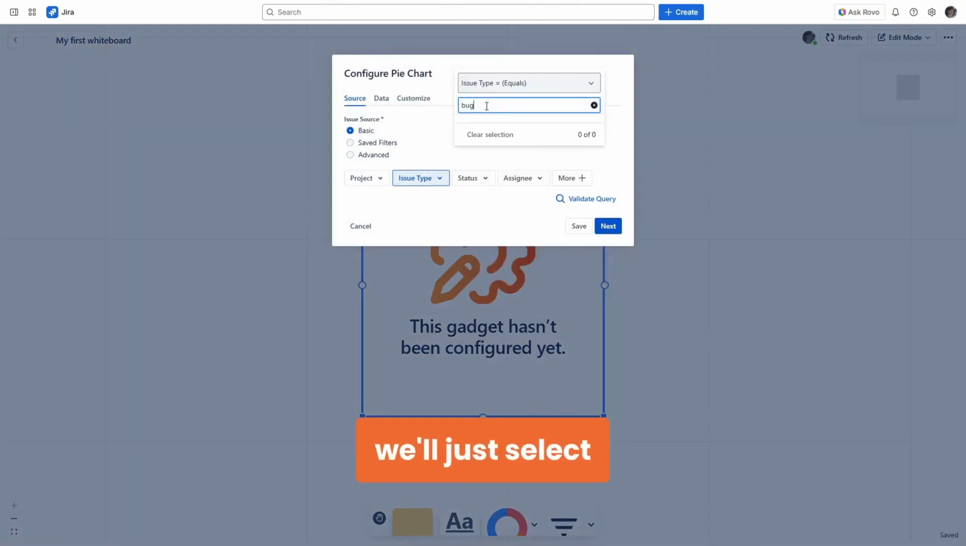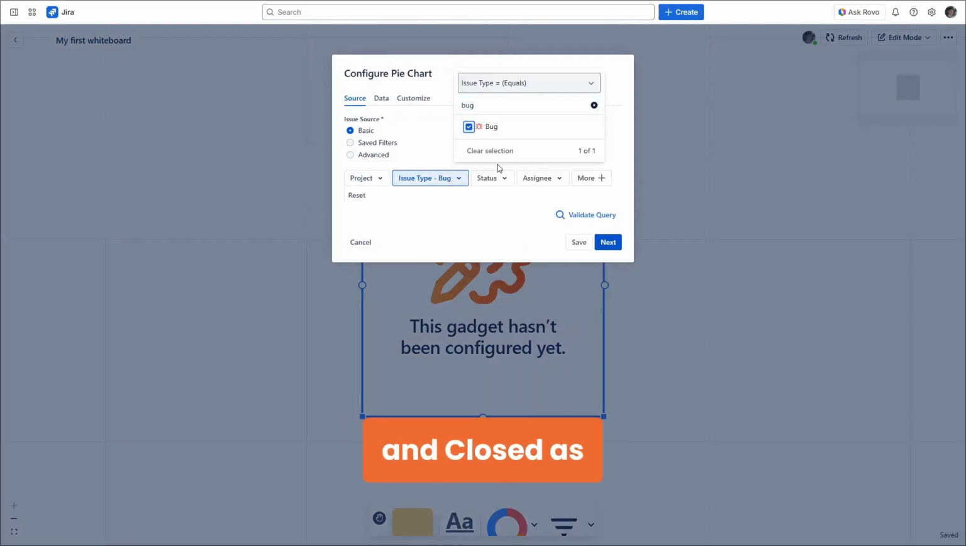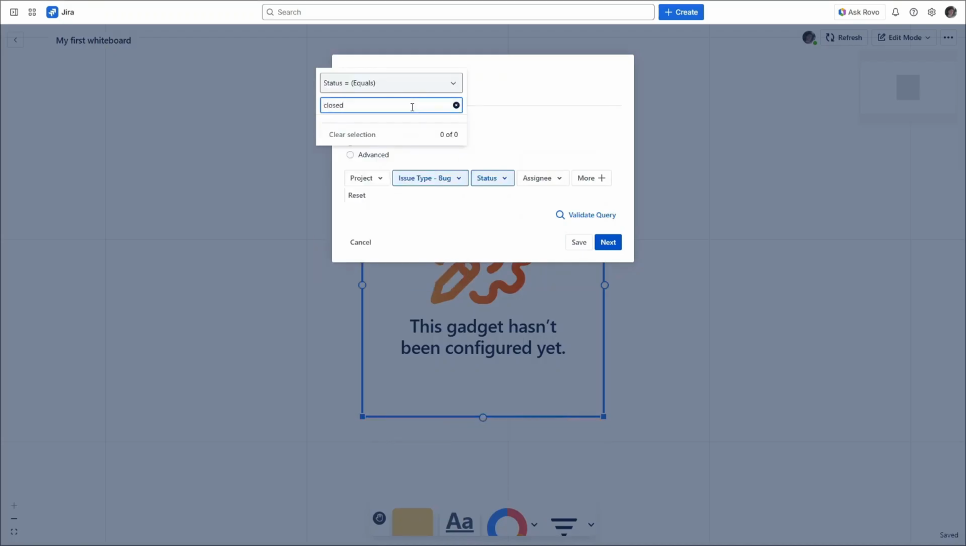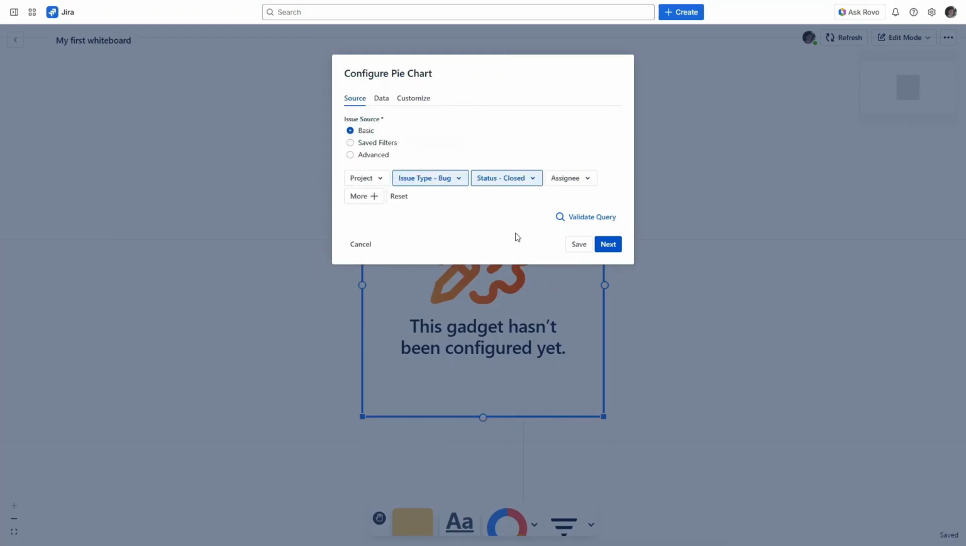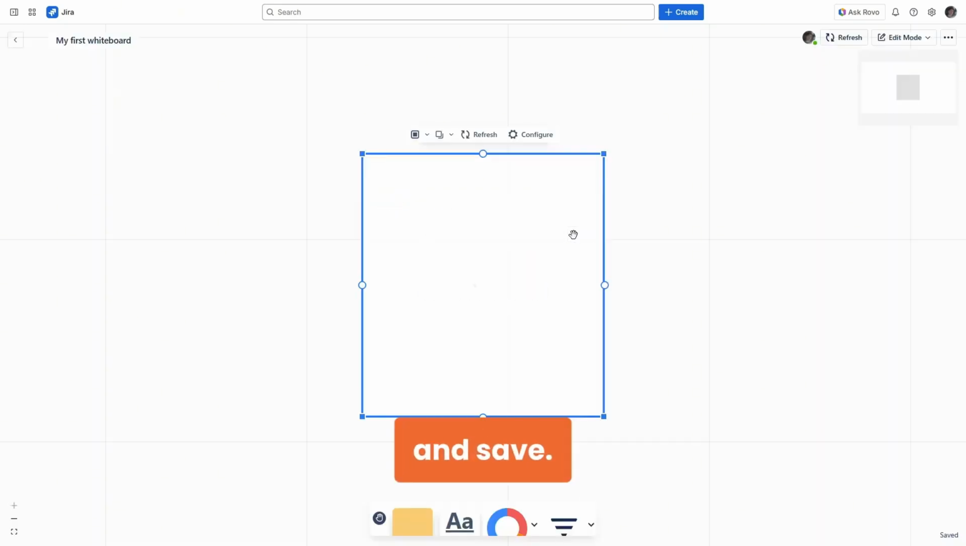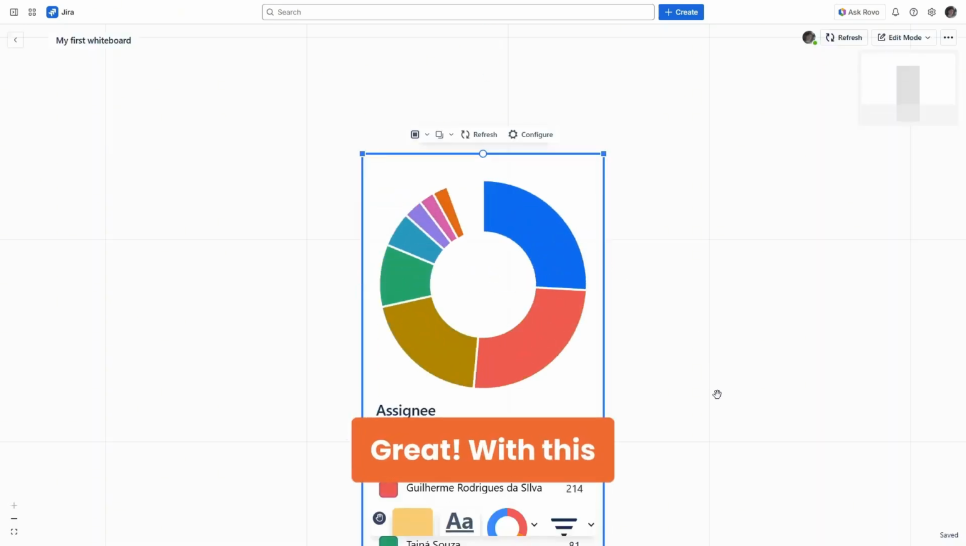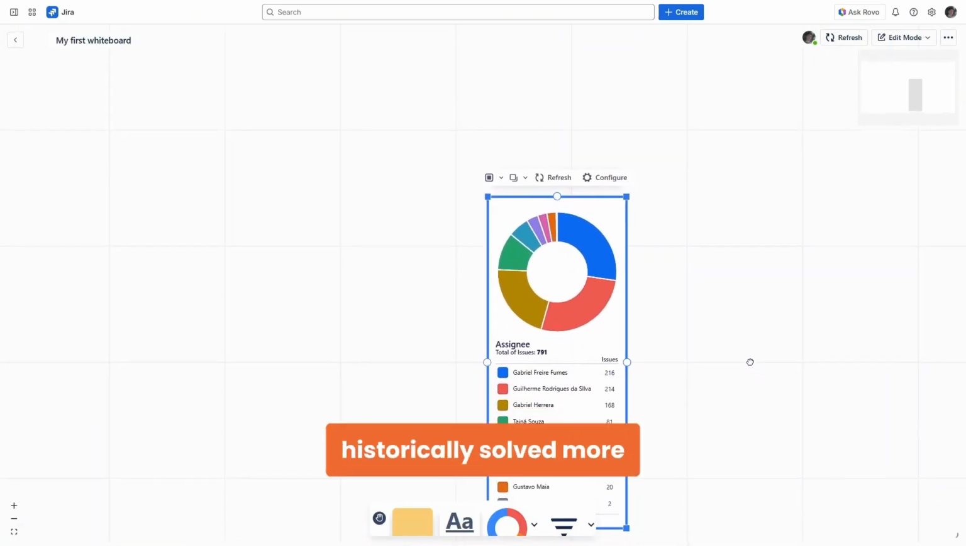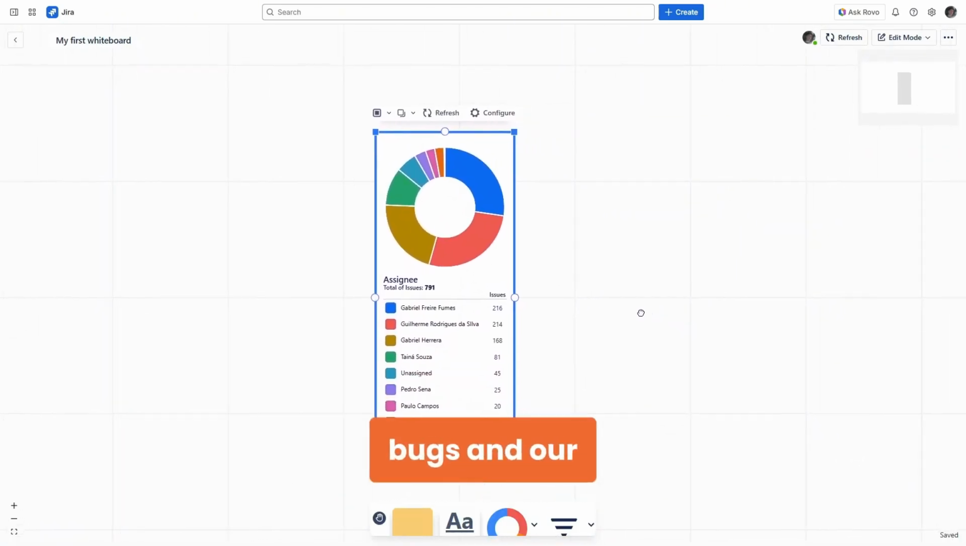In this case, we'll just select bug as the type and closed as the status. Clicking on Next, we'll select Assignee as the statistic type and save. Great! With this chart, we know who historically solved more bugs in our team.